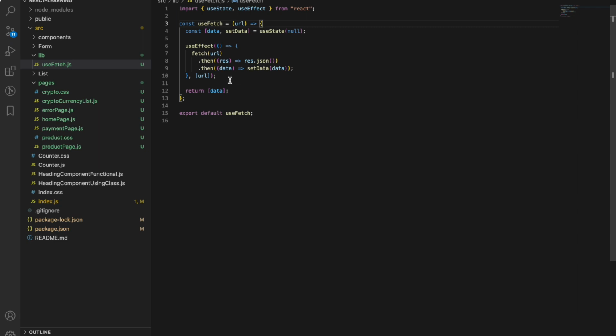So that was it from my side. I think with this we have learned most components and most React knowledge. Now we can do different assignments using React, and now we are good to go with React.